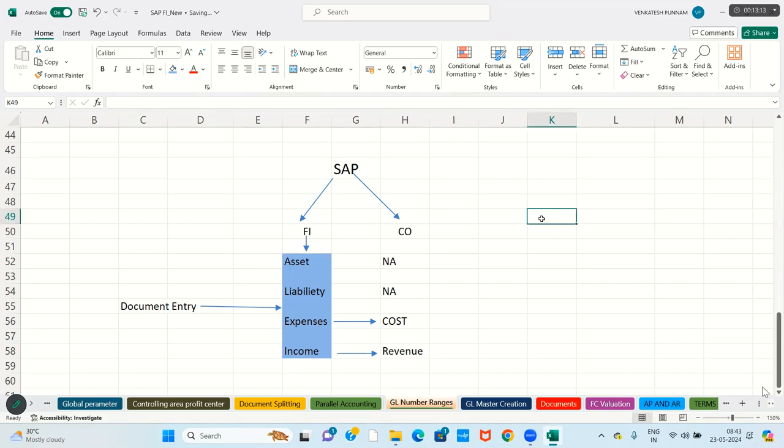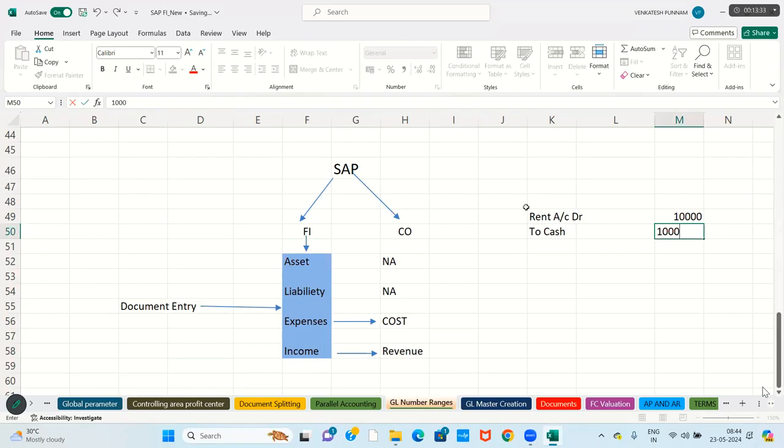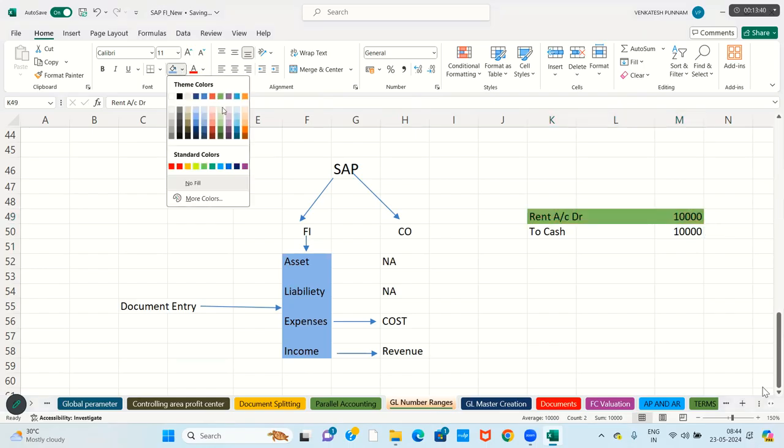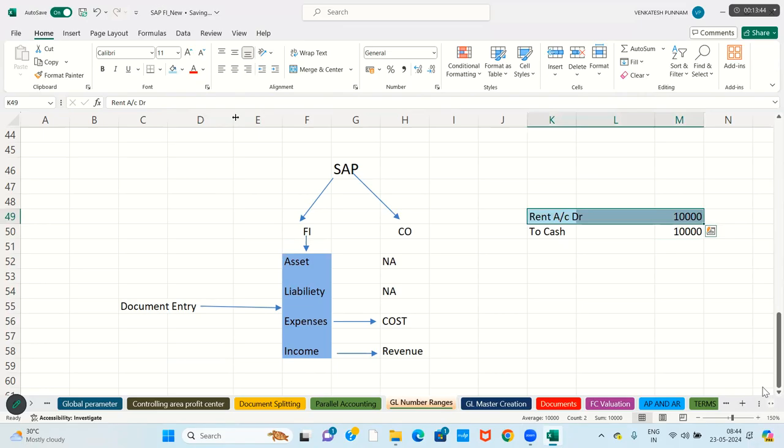For example, I will post one accounting entry: rent account debit to cash. So what is rent? Example 10,000. Rent means expenses. So this rent information updates in FI as well as CO. In FI, it will update as expenses. In the CO, it will update as a cost, everyone.